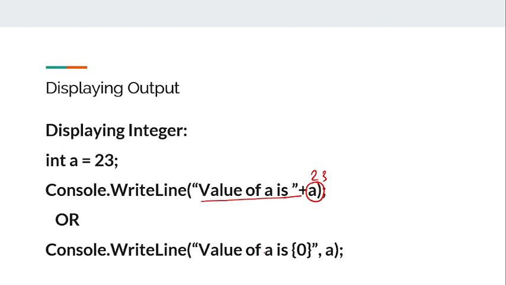Currently it will be like value of a is in that 0, and now I have to provide the argument for it, which is comma a. See the difference here, there is no plus because we are not concatenating, rather we are replacing this by the corresponding argument. So it is like an old C programming style, if at all you are aware of. Value of a is %d, and then that %d will be replaced by its corresponding argument. Okay, so that is how we can take input and we can display output.